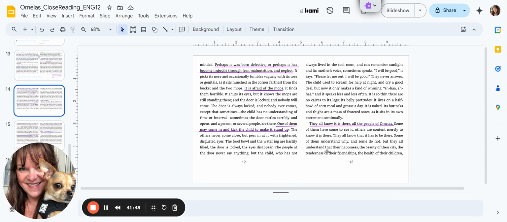So again, without having to read through all of this, because I know you've read this already, it really is just a horrible condition that this child is in. It couldn't be described any more terrible. He gets cornmeal and grease, and not enough to even fill him up, because with a belly protruding, it means he's malnourished, right? He has no muscle tone. And then it says they all know it's there, all the people of Omelas.